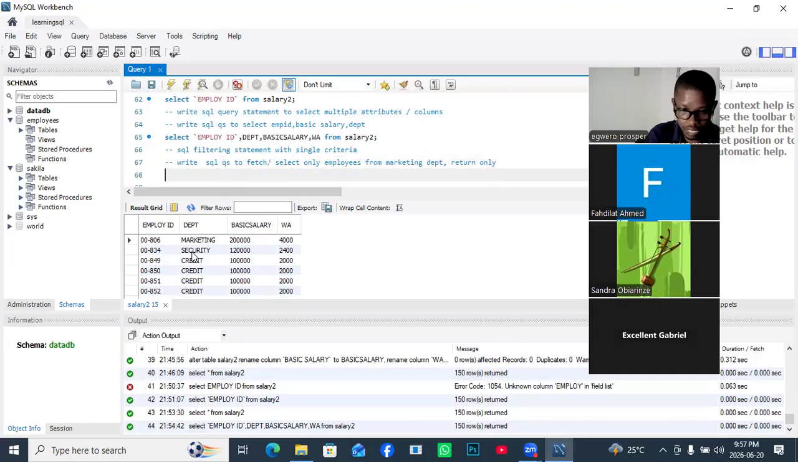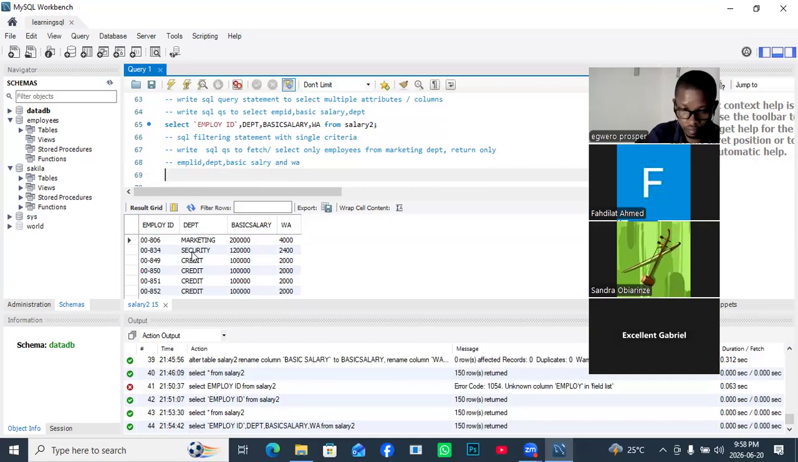Let me go to the next line so that we can see it. Return only employee ID, departments, basic salary, and WA. So how do we answer that question?